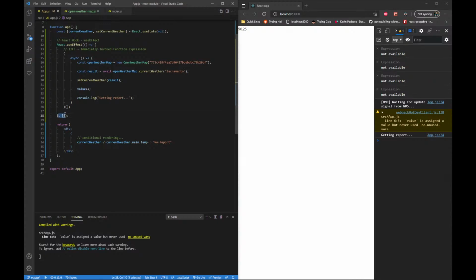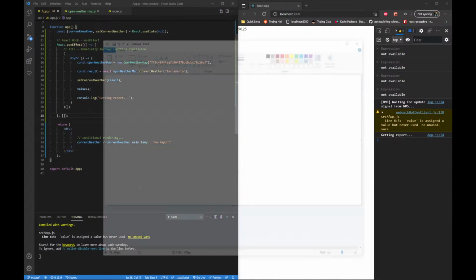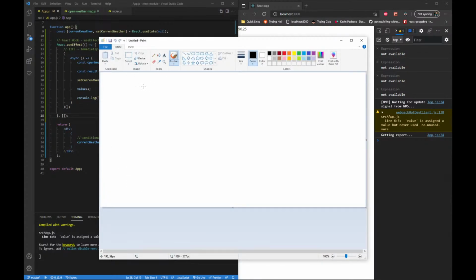Now, again, if you don't provide a dependency list, this useEffect will run every time the app component re-renders. Okay, so there are a couple of ways that a re-render can happen. So again, let's just talk about this real quick. Whenever you have a component, there are at least two ways that a component will re-render itself.